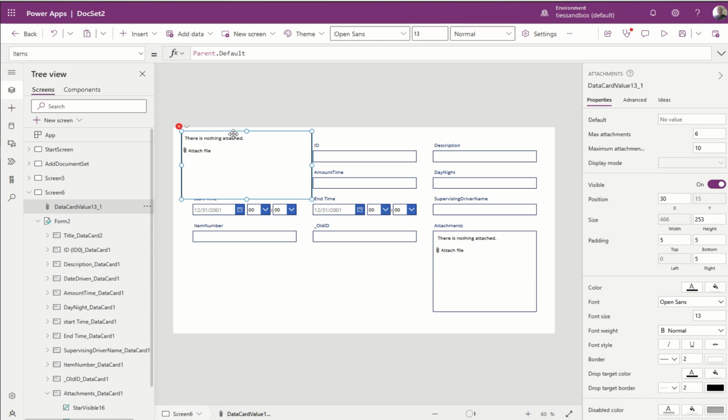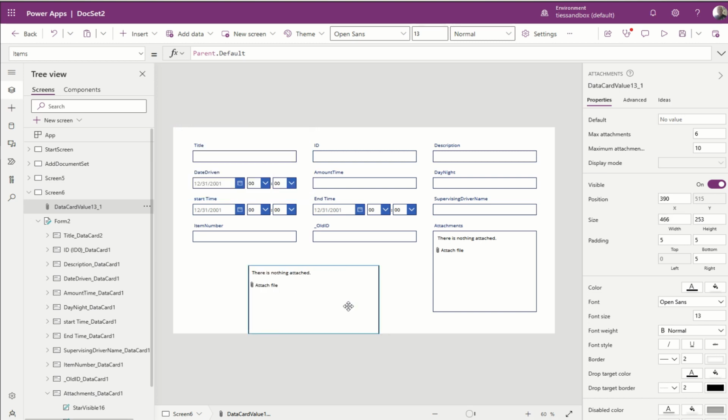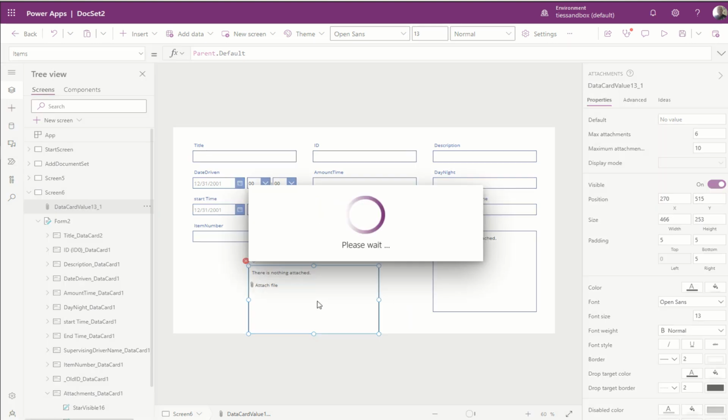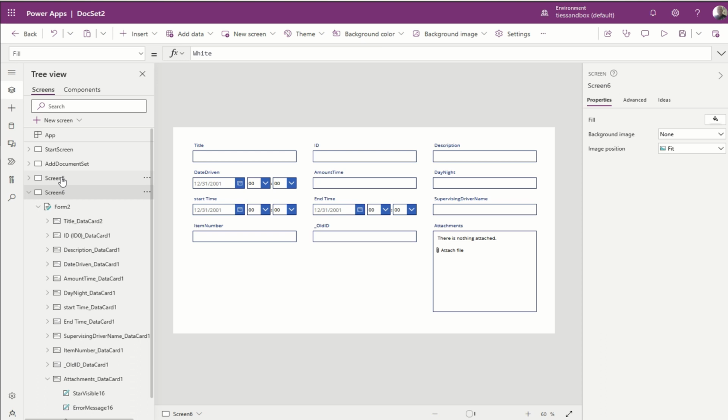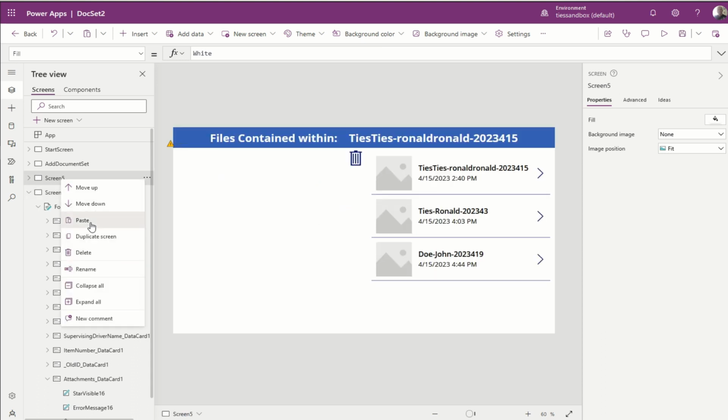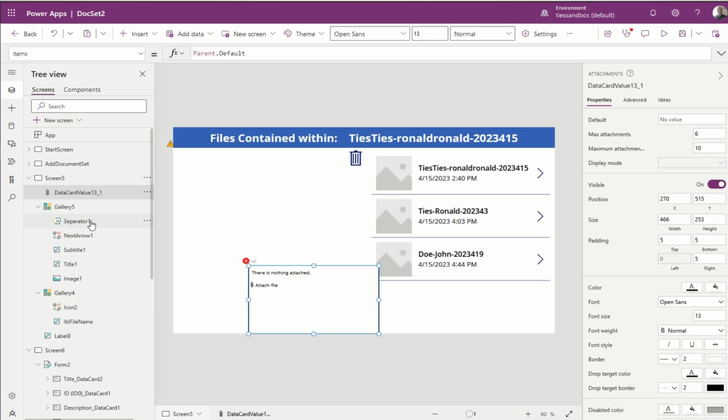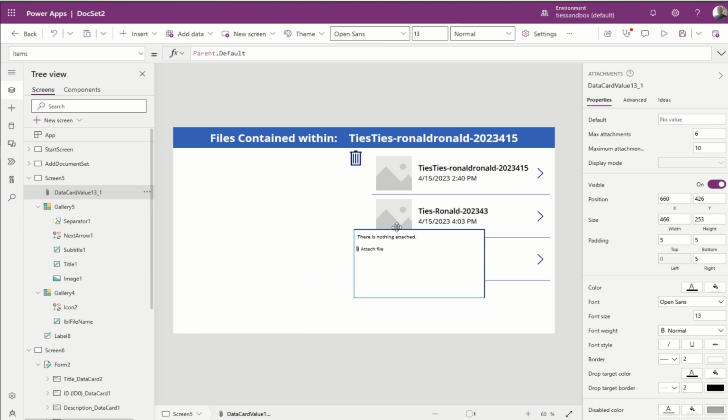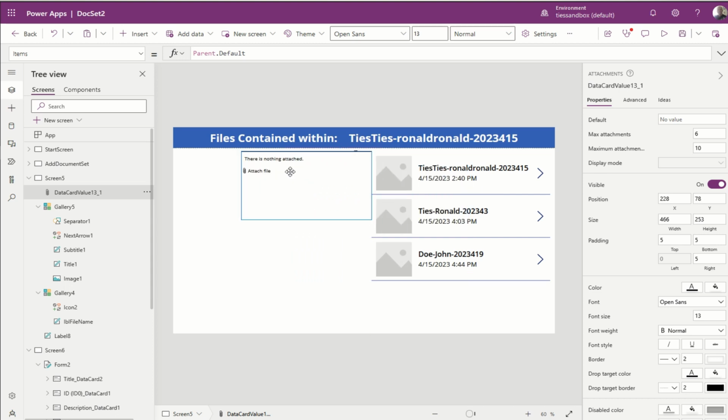Okay, let's grab it down here. So we're gonna grab this control, we're going to cut it, and we're going to paste it into screen 5. Okay, now we're going to set it on top of the other gallery for right now, and we'll move it later. Okay, so now we got our attachment control in here.